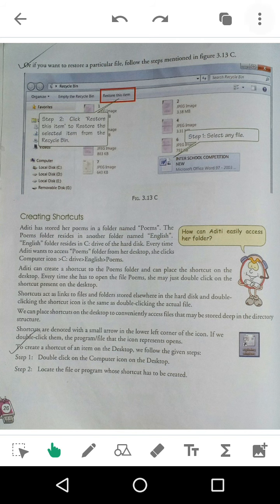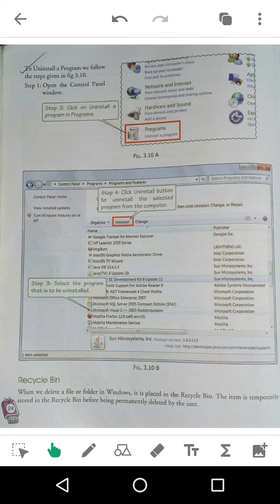So with this, students, we come to the end of today's class. Go through the topics that I have discussed. Today I have discussed various functions of the control panel and how you can delete a file to the recycle bin, restoring the file or permanently deleting the file. And next we have discussed how to create a shortcut, and how shortcuts are helpful.